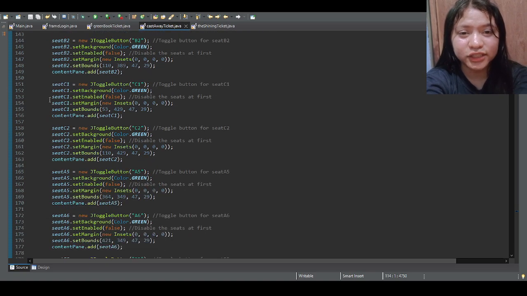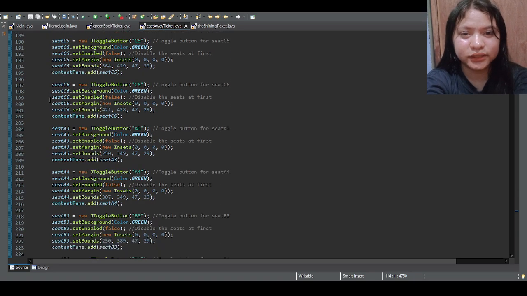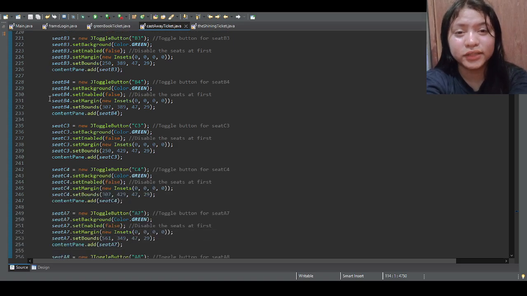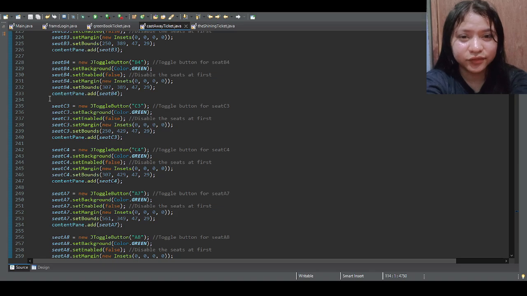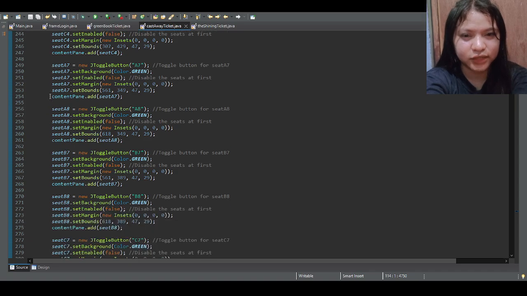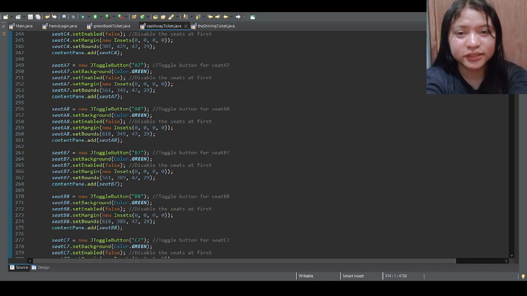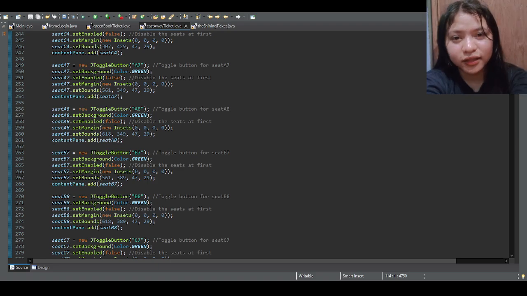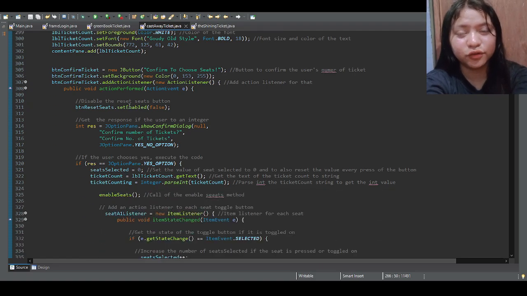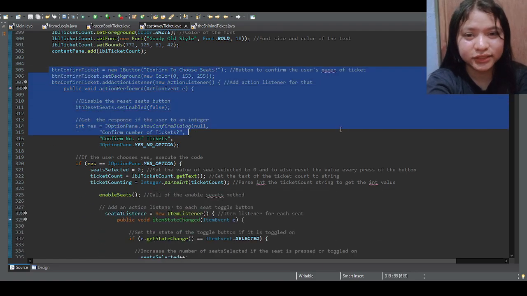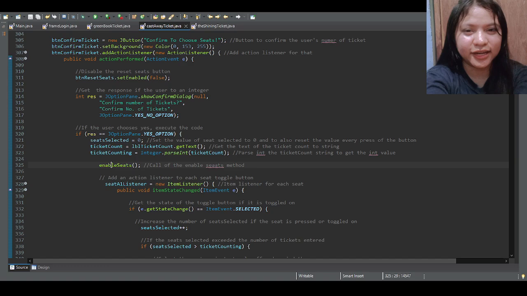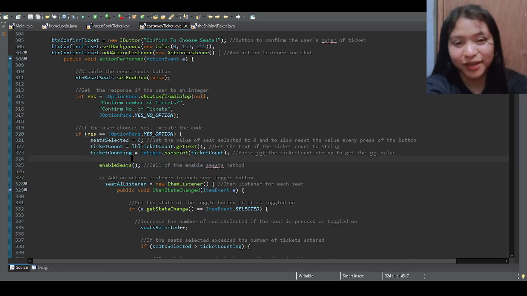Fourth, the constructor initializes the frame, sets properties like size, location, etc., and adds components to the content pane. The main text fields are for displaying the movie screen and a non-editable field for the stairs. The seat buttons are initialized and added to the content pane. An action listener for the confirm ticket button prompts the user to confirm the number of tickets and enables the seats if confirmed. Fifth, the main method runs the application by creating an instance of Castaway Ticket and making it visible.